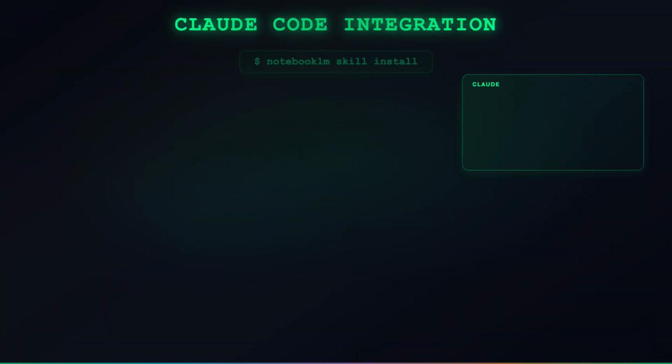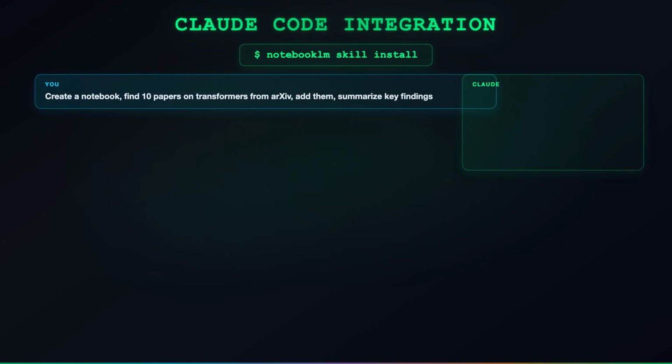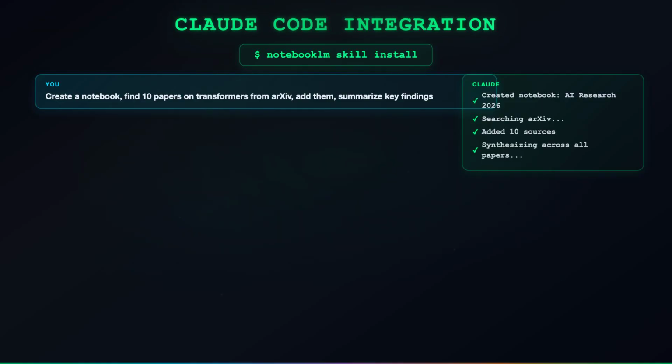The Claude Code integration is the cherry on top. Install the skill with notebooklm skill install. Now Claude Code has full access to NotebookLM. You don't type CLI commands anymore, you just talk. Hey Claude, create a notebook called AI Research 2026. Find the 10 most cited papers on transformer architectures from arXiv. Add them as sources, then summarize the key findings across all papers.